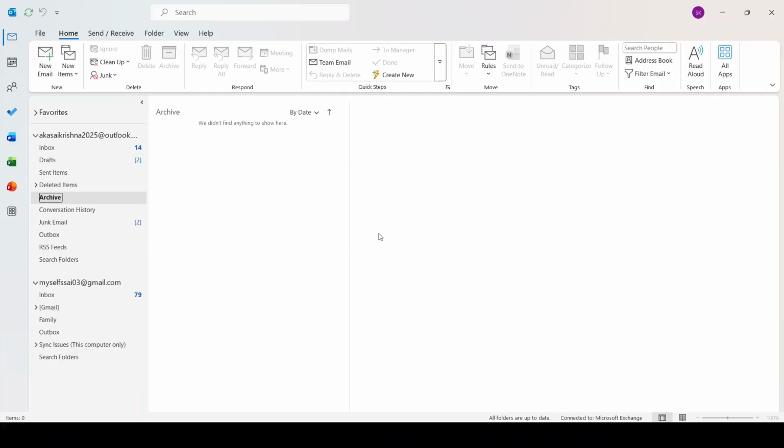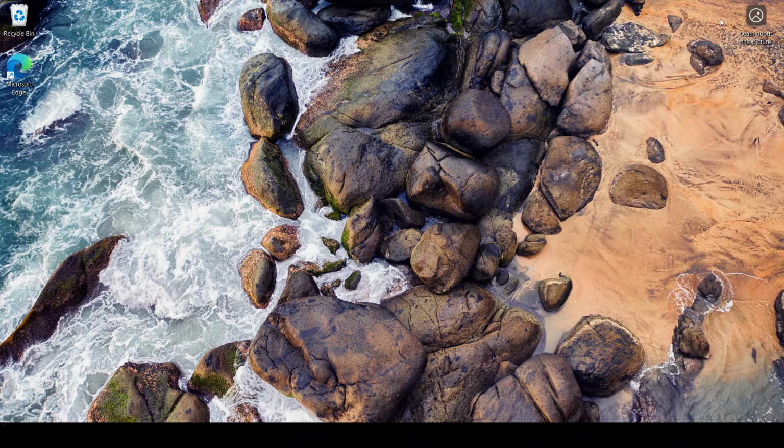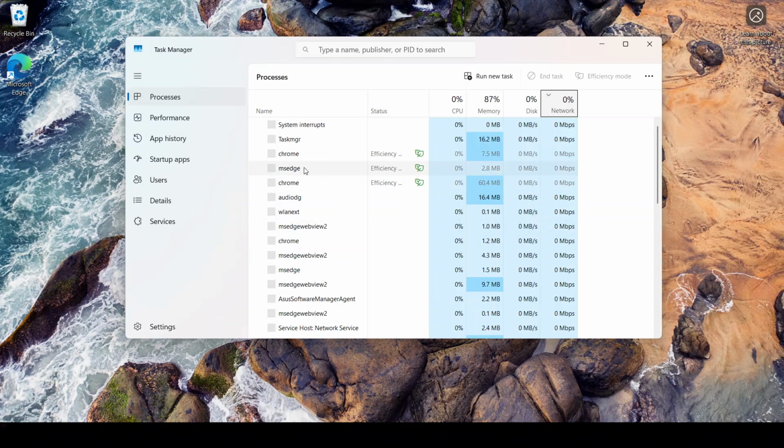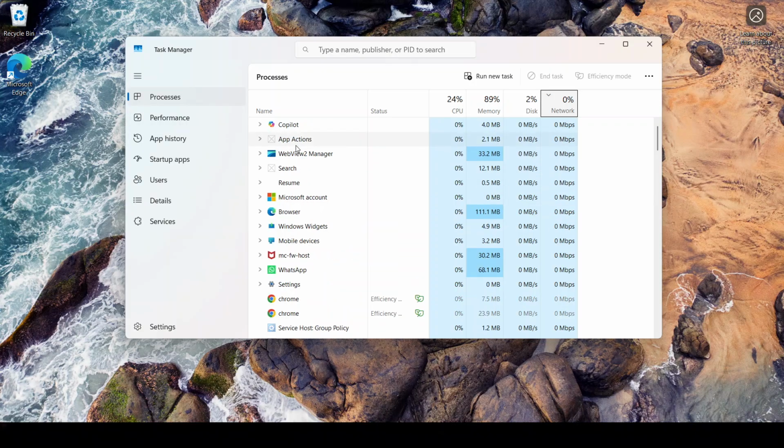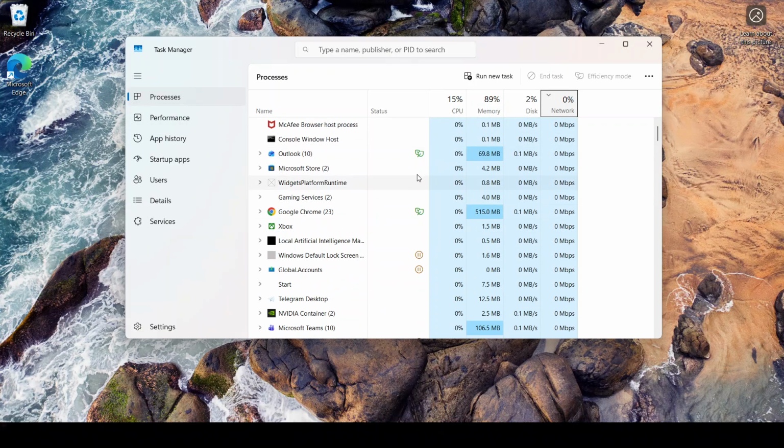First, close Outlook completely. Don't just minimize it. Make sure it's not running in the background by checking your taskbar and system tray. Closing Outlook prevents any conflicts while Windows rebuilds the index that powers search.